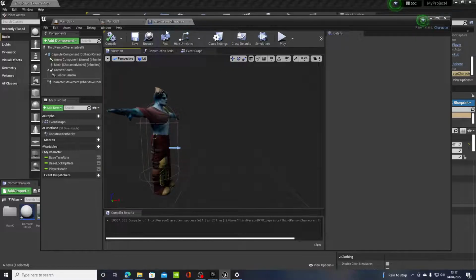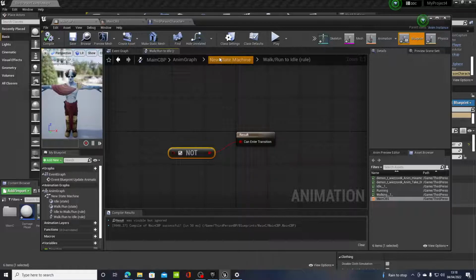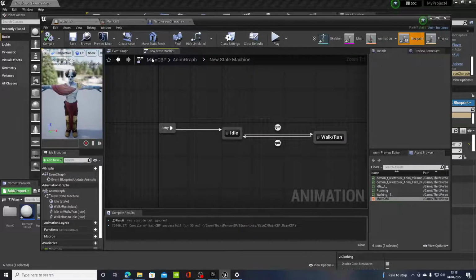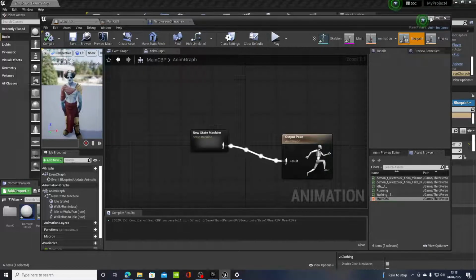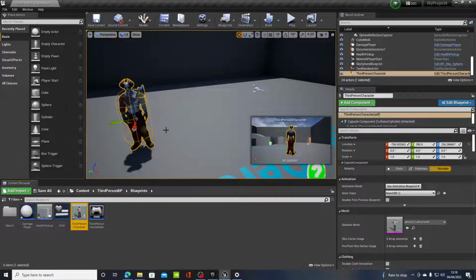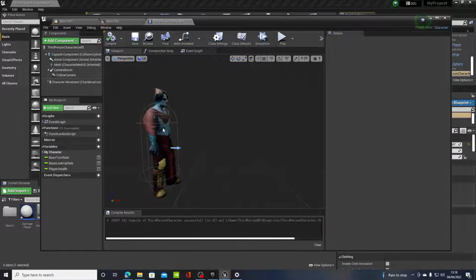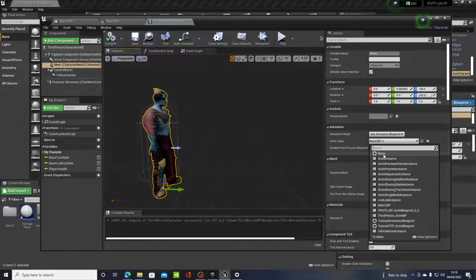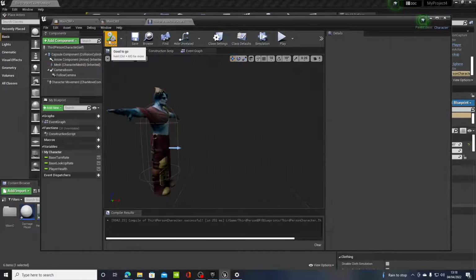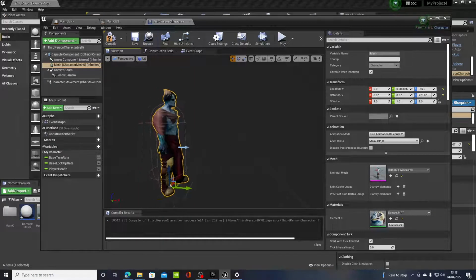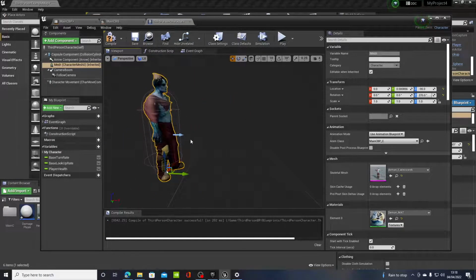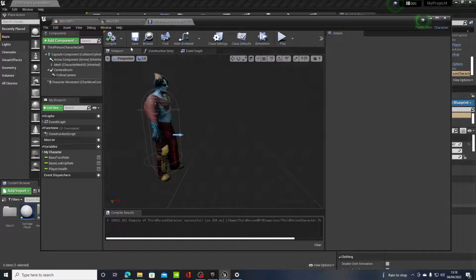Oh, I think I have just forgotten a little step, and I do apologize. We have to join this up. Don't forget that when you set up your new state machine, you have to join up to the output pose. Click compile, and back into the third person character blueprint. Because there was no anim class there, he was in his T-pose, if you remember. Then you go to anim class and select the main character blueprint, and you can see he's now in his idle animation position. So we click compile.